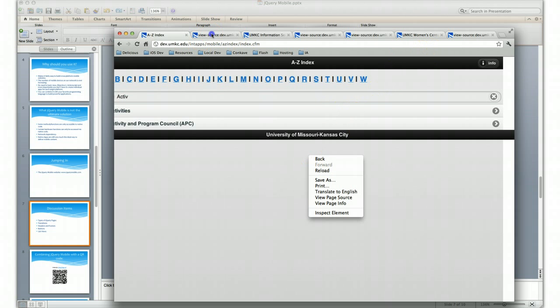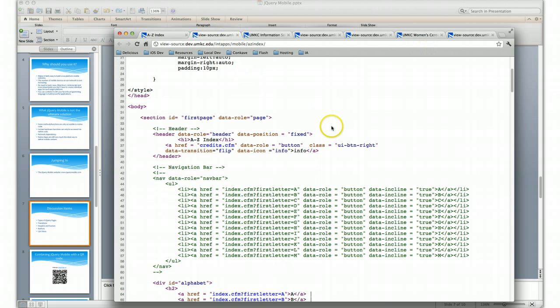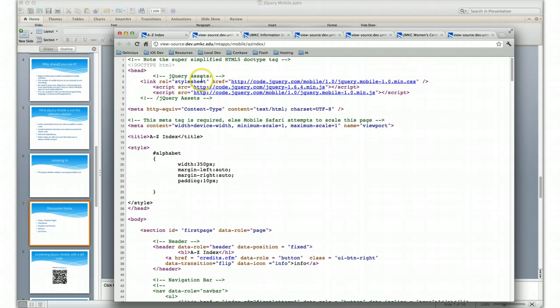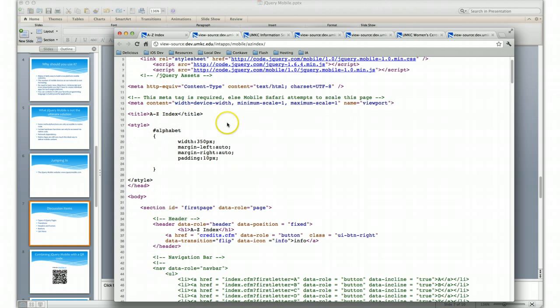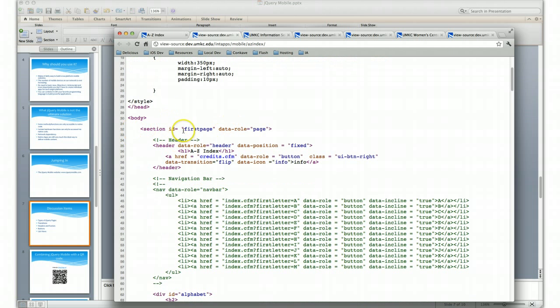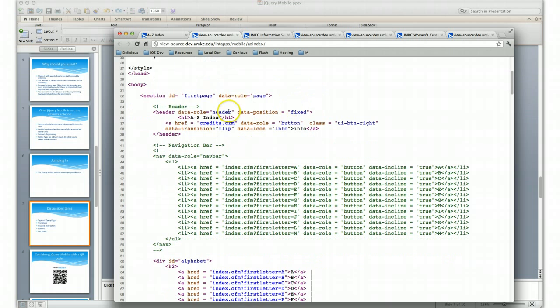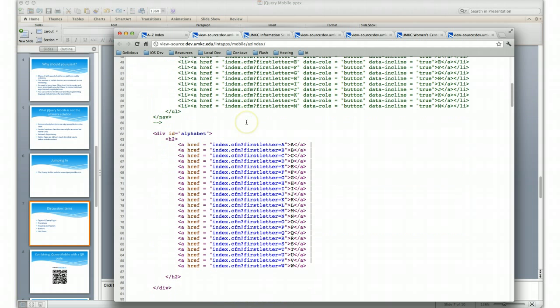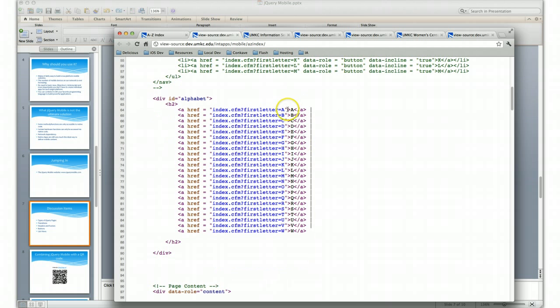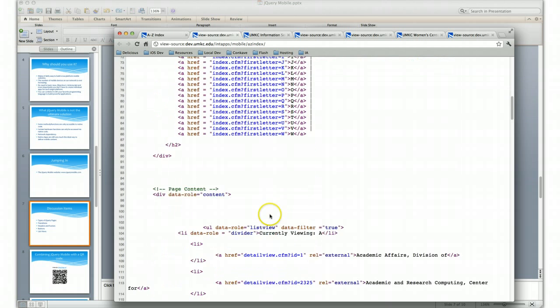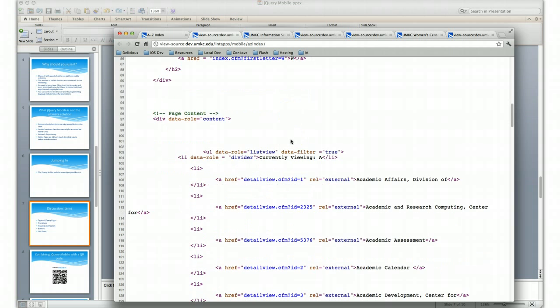So let's take a look at the source for this particular page, and as we're looking at it, you'll notice that again we've got that same super simplified doctype, we have our assets, we've got our meta tag that makes sure that Safari won't scale this, and then as we come down you'll notice that I've opened up a section called first page, and we say the data-role is page. Again, some standard stuff from our first example, and again we've got a header. We've also got a navigation, which is the letters of the alphabet that were relevant for this application. You'll notice they go from A to W. And then of course the content of the page, which is really what we're interested in.